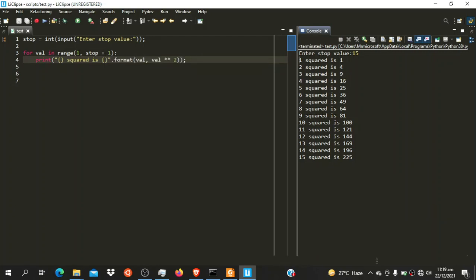In this case, we are creating a sequence of values from 1 to stop plus 1, and stop is any value entered by the user. In this case, I entered 15, so stop is going to be 16. Of course, because the range creates values from 1 right up to one value less than the stop value, because the stop value is not included. So if you want values from 1 to 15, you need to put 16 as the second or stop value.